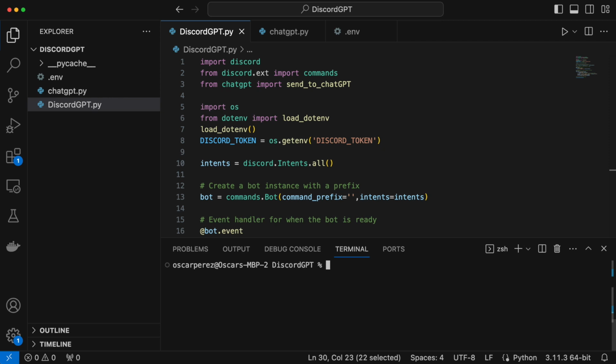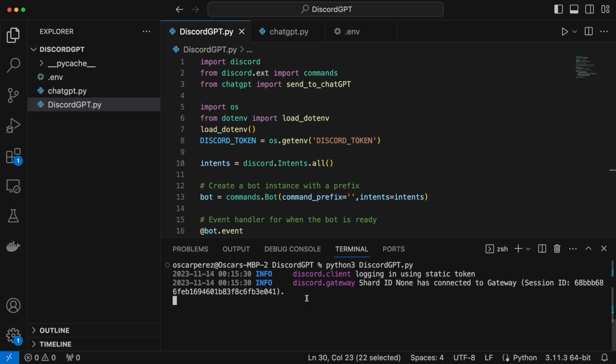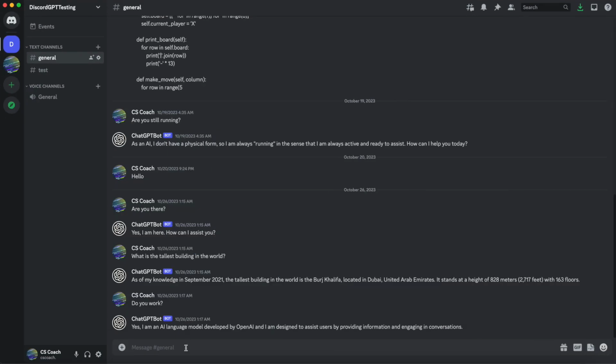And now I'm going to run the script just to show you that it works. And as you can see, this logged in as ChatGPT is printed, meaning that we can now go to our server and try to talk to it. So this is me already talking to ChatGPT a bit, but I'm just going to ask it a simple question to show that it's still running right now.